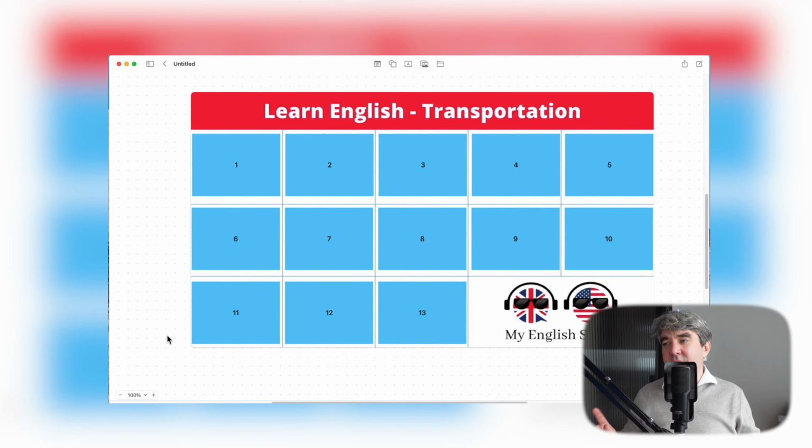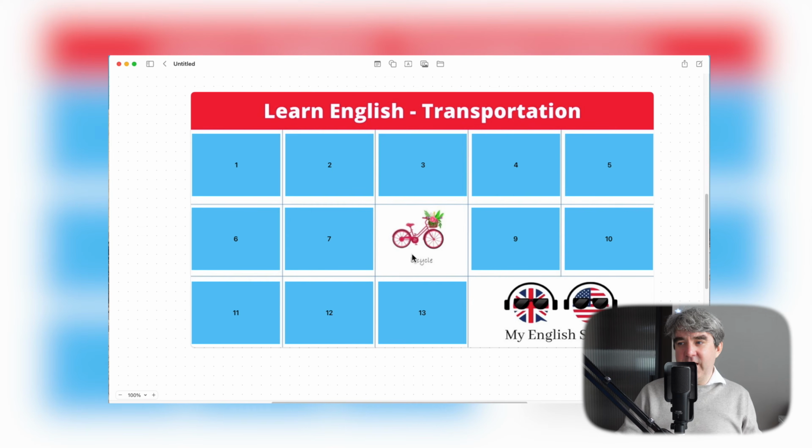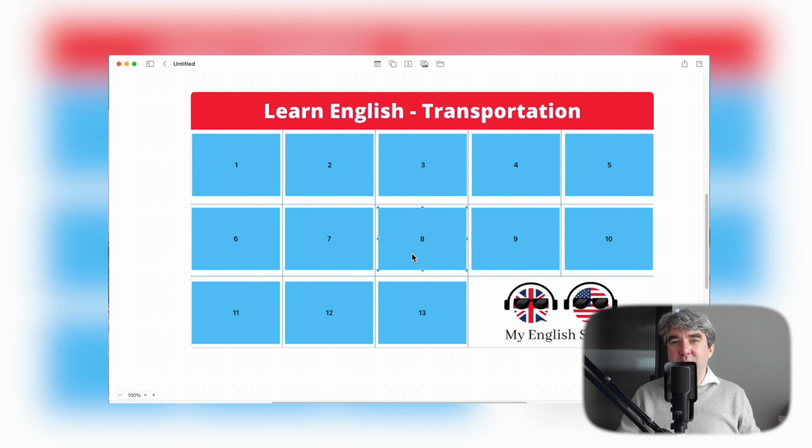So the main aim for this activity, for the memory game, is for the student to memorize all 13 pictures and words. You can spice it up a little bit by adding and randomizing the different pictures. So you say to the student, okay, what's picture number 8? Let's have a look. Okay, a bicycle. What was picture number 3? Can you remember? Was it a bus? Yeah, very good. Picture number 8? Bicycle? Yes, it was. Very good.